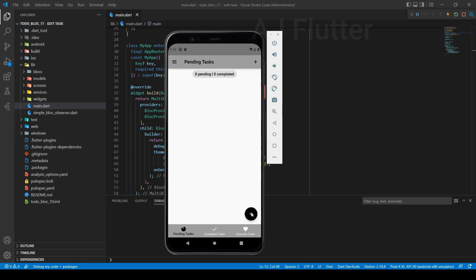Now I will introduce the whole functionality of the application. First, you can add a new task by the floating action button or by the plus button in the app bar. Let's add new tasks.